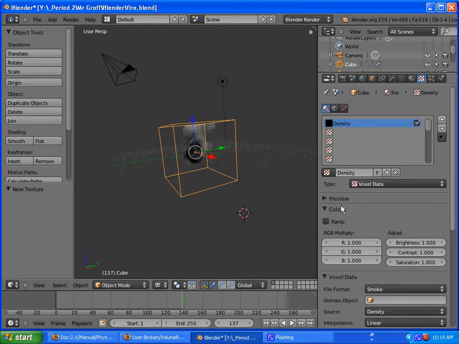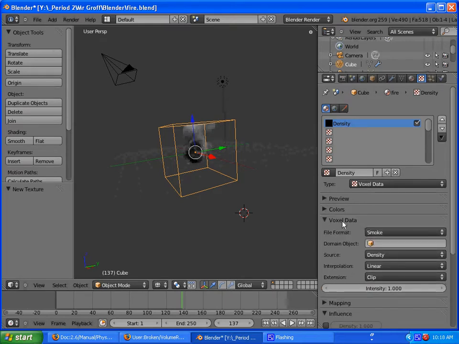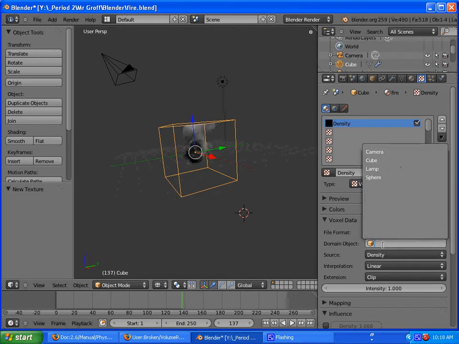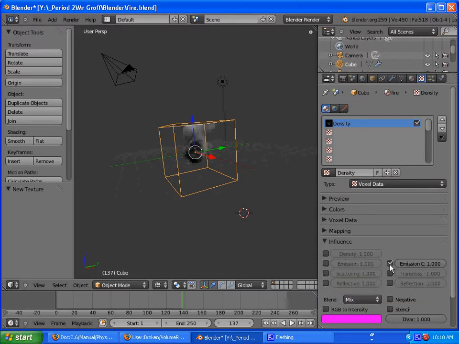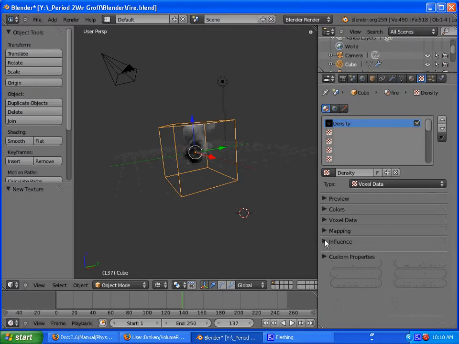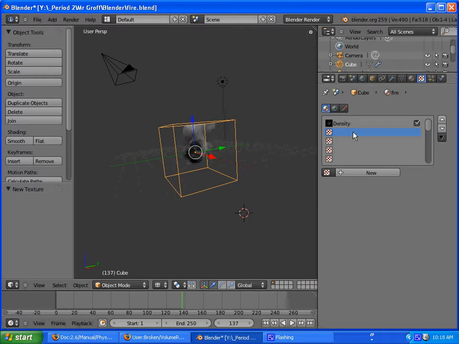Okay, and then let's go to under the voxel data tab, the domain object we know is our cube, so we'll go ahead and select that for our domain object. And then under influence, we're going to uncheck emission color, and the only thing that should be selected is density. Okay. And then what you're going to do is you want to select another texture here. So under where it says density, click on this little checker and then click New.